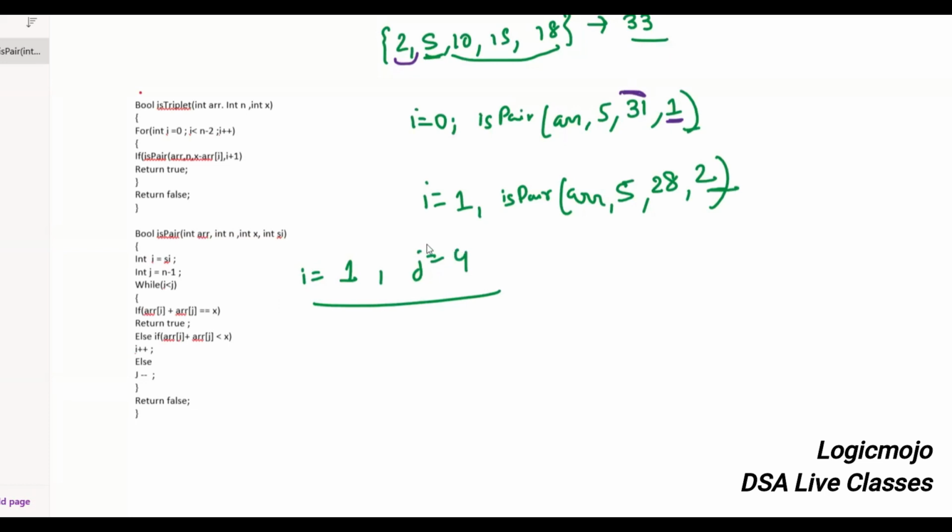So when 1 is less than 4, it checks whether array of i plus array of j is equal to x. What is array of i? Array of i is 5. Correct. And j is 18. Sum will be 23. What is the updated value of our x? 31. Is it lesser? Yes. We increase the value of i.